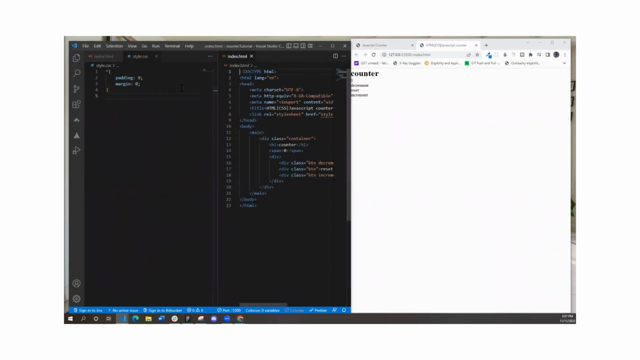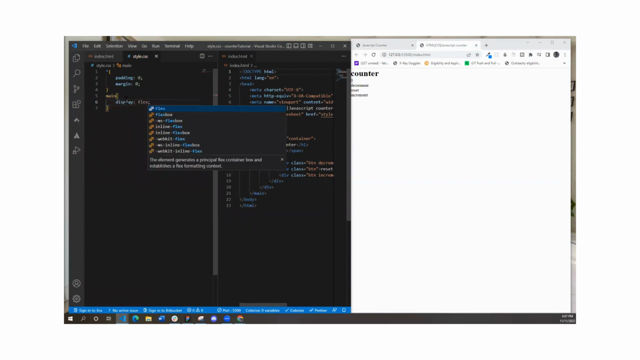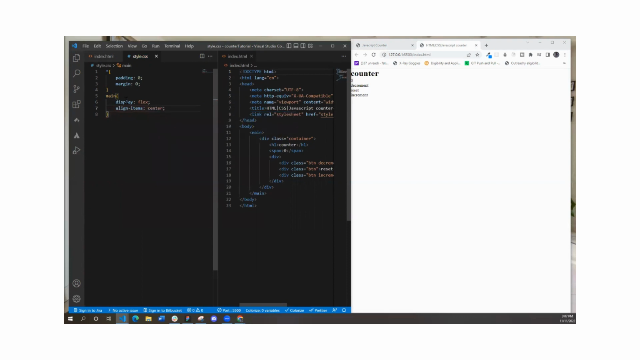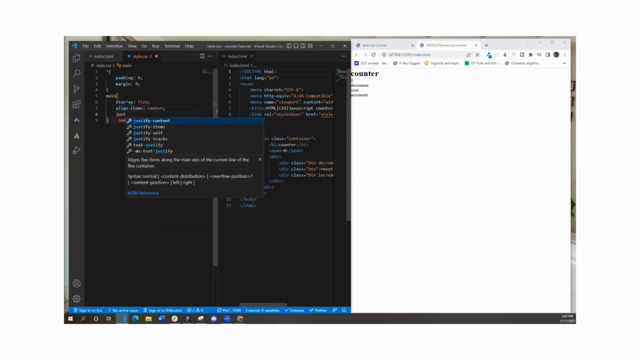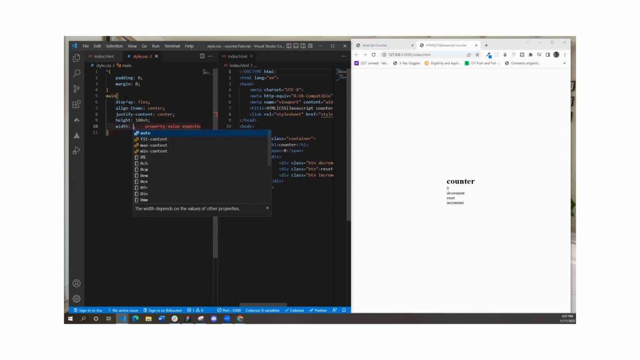For our main, which is our parent container, we would give it a display of flex. Of course, we'll align our items to the center and justify our contents also to the center. This would not show yet, so we give it a height of 100vh. As you can see, it is aligned to the center. Then I'm going to target our h1 element.